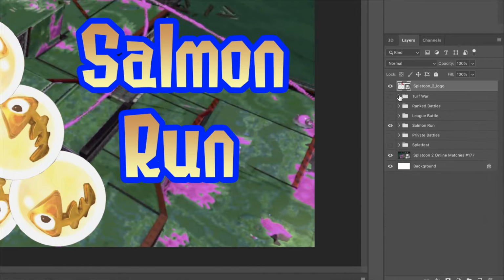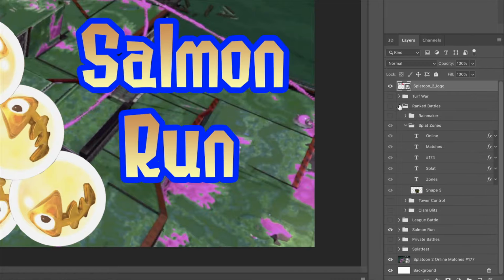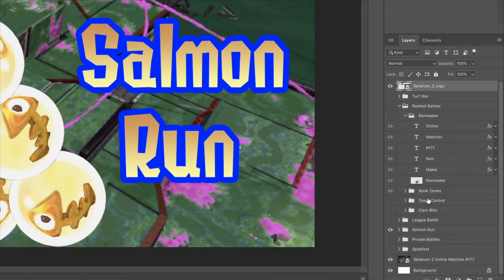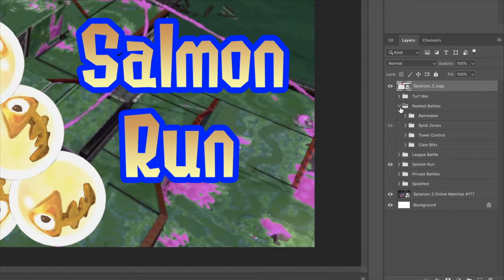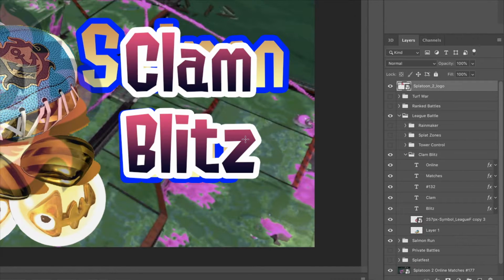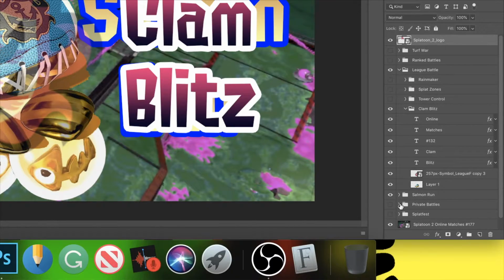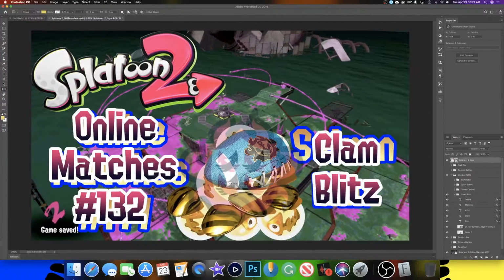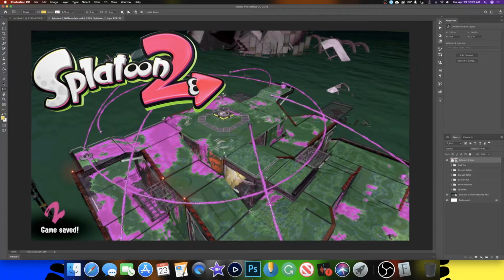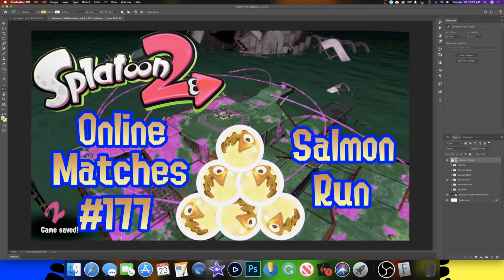Okay, but it's a little different for Ranked and League here. Ranked I have split up into specific modes. So we go to Rainmaker, it's more or less the same thing. Splat Zones, Tower Control, Clan Blitz, more or less. And basically the same thing here, except I just decided to put a little League symbol over it. Anyway, that's unimportant. We can turn this off. Okay, yeah, so that's basically the gist of it.